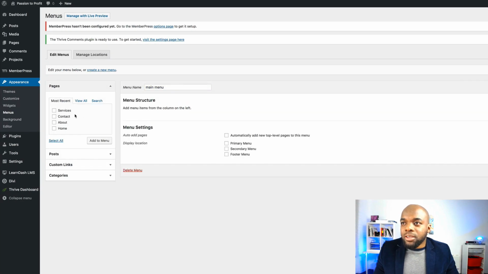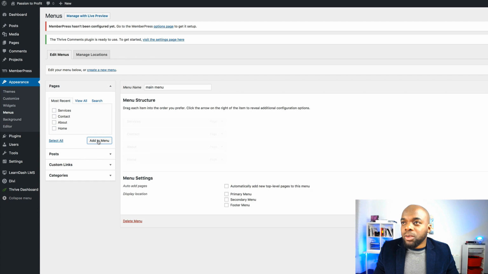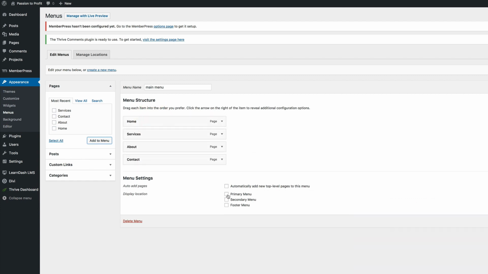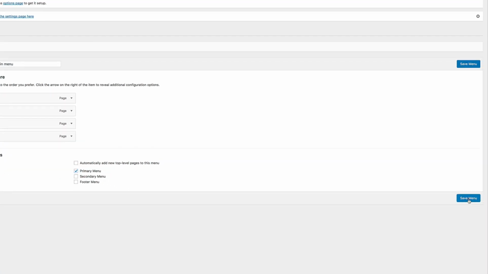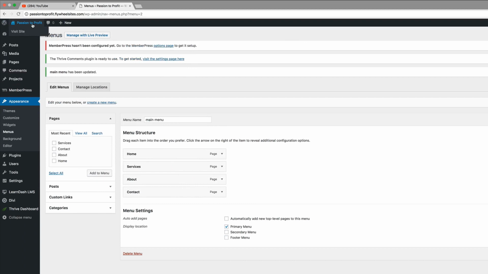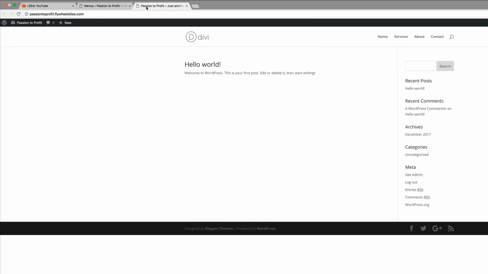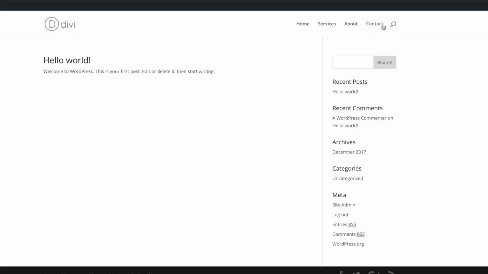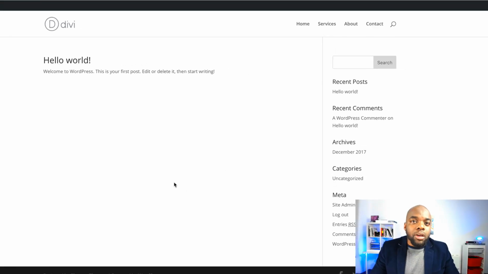And then the next stage is to add all our pages to that menu. So I'm going to click on select all, and then click on add to menu. Rearrange these in the order that you want. And then over here, I'm going to make sure that I select my primary menu and then click on save menu. Right. So now if we take a look at our website, this should have a menu on it. And there we go. Okay. So later on, we are going to be adding, for example, the blog page and so on.